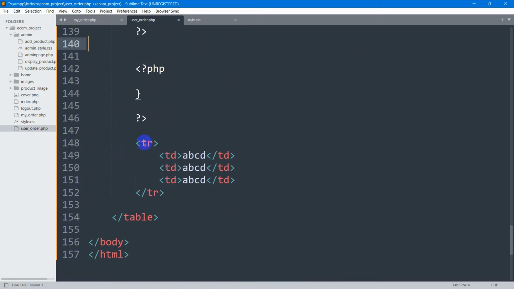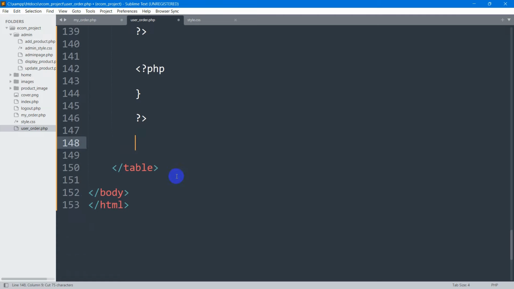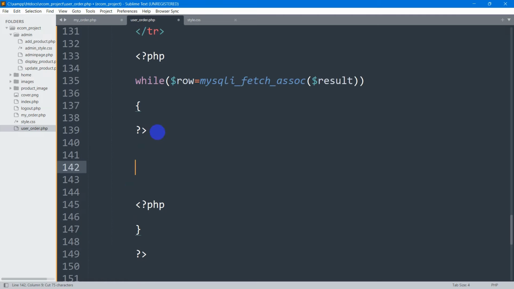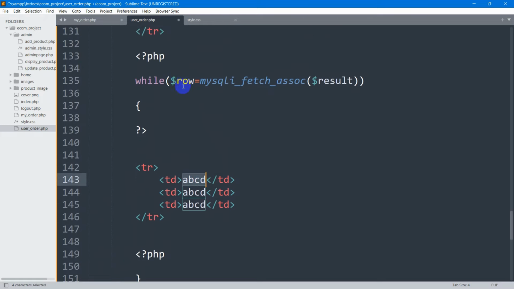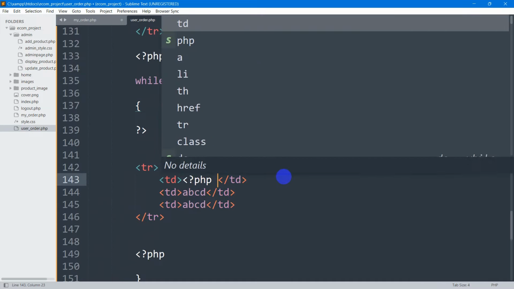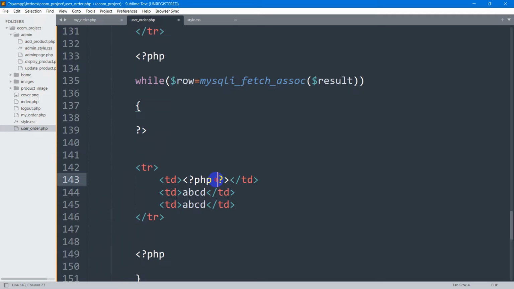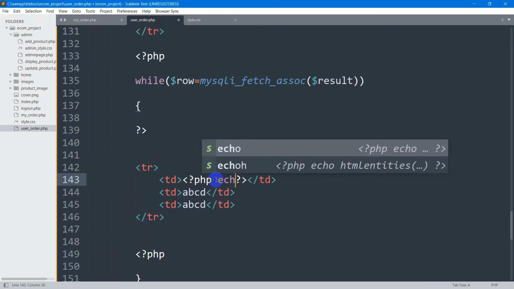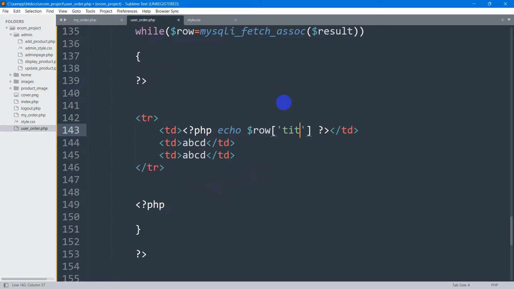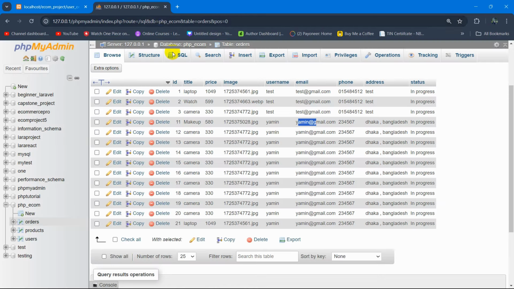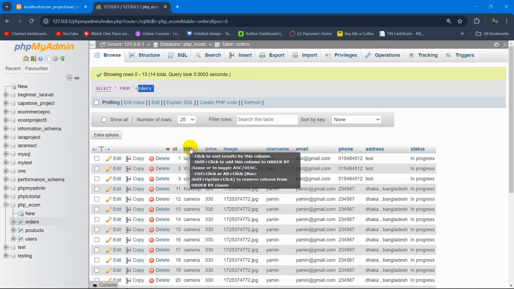Okay. So inside this, I'm just going to cut this tr tag from here, and I will paste it over here. So here we're going to get the data from the table by using $row. So we are going to say here the PHP opening, then the PHP closing, then we set echo, then $row, third bracket. Then we want to get the product title. So I'm just going to say here title, and this title will come from the database table, which is this one from the order table. Here you can see title.